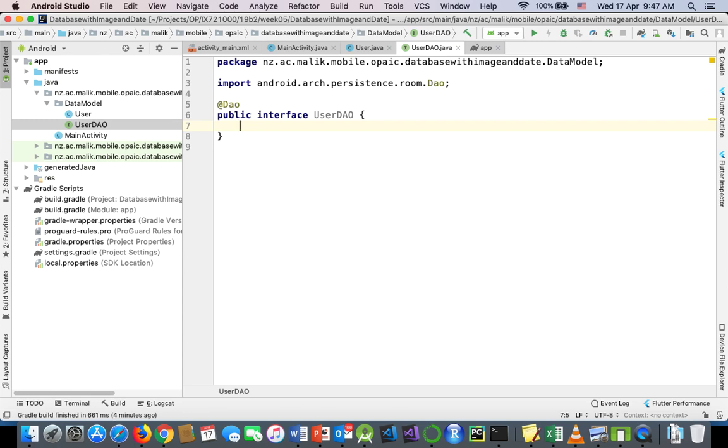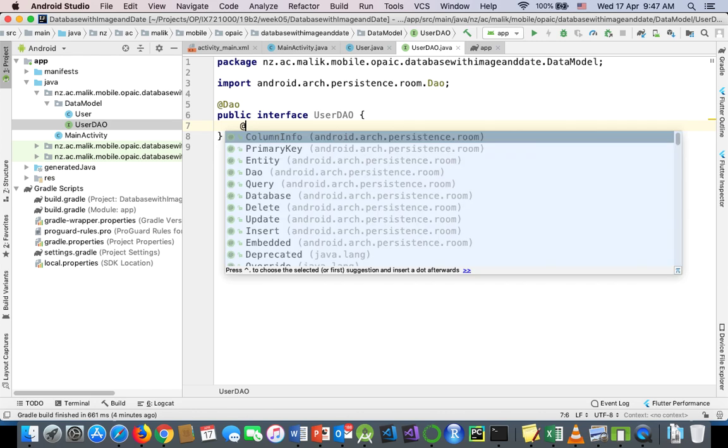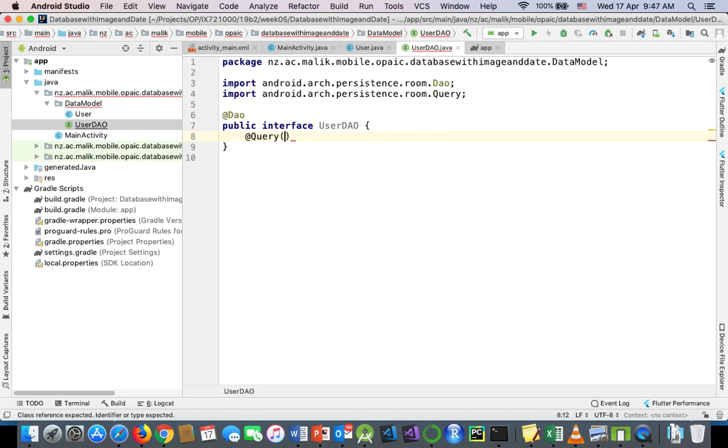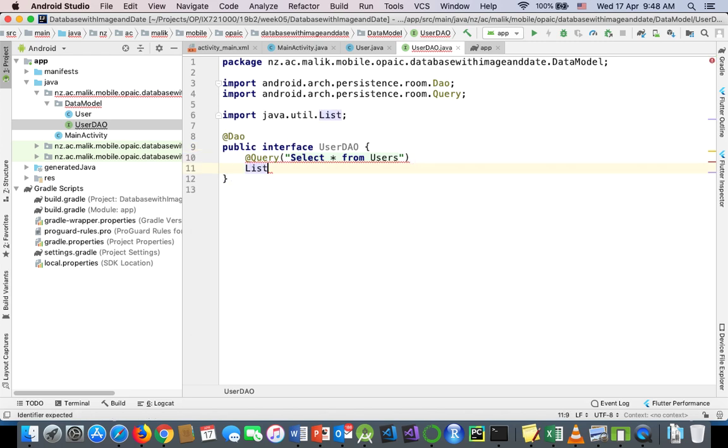Here I say that I want to add at the rate of query, select star from, what is the name? Users. And then of course it will return me a list of users, getAllUsers, and then we can provide a semicolon here.